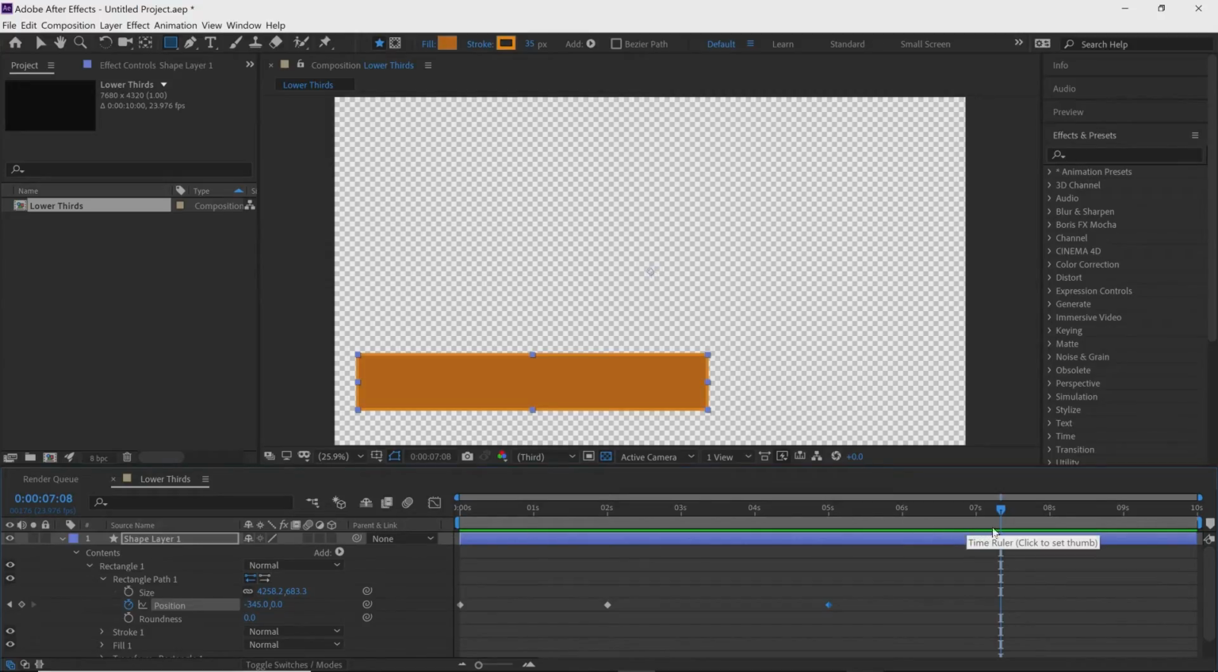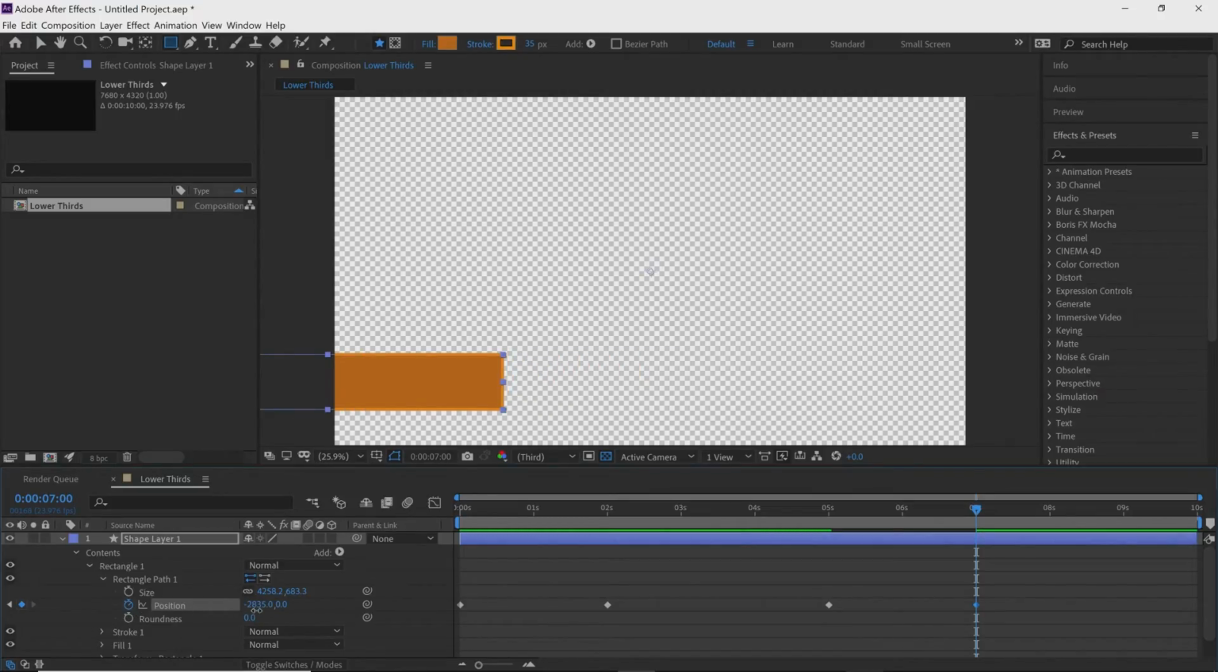So what I can do is take this blue timeline indicator, click and drag it to 7 seconds. And then we just want to take it outside of the screen. So I can just go right back here, press and hold the shift key, and then click and drag, click and drag, click and drag. And then let's see what we have here.